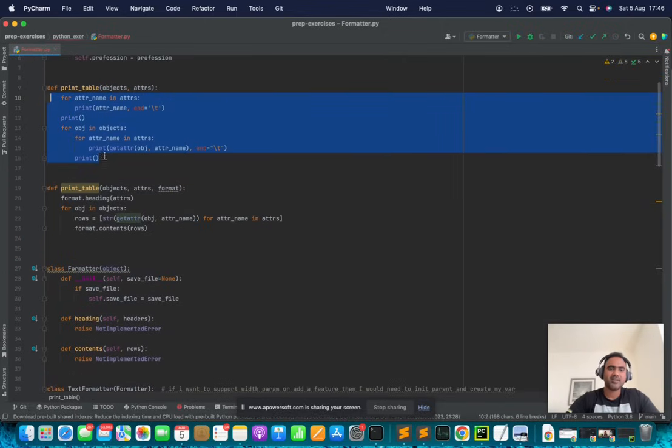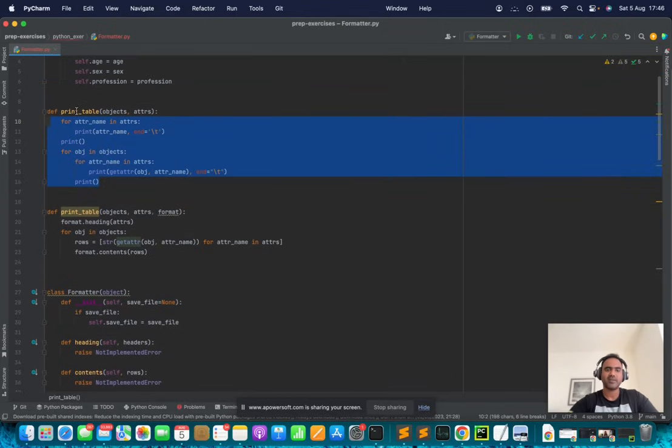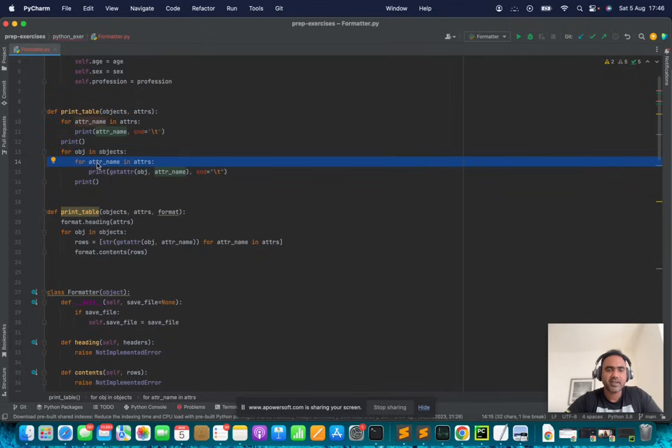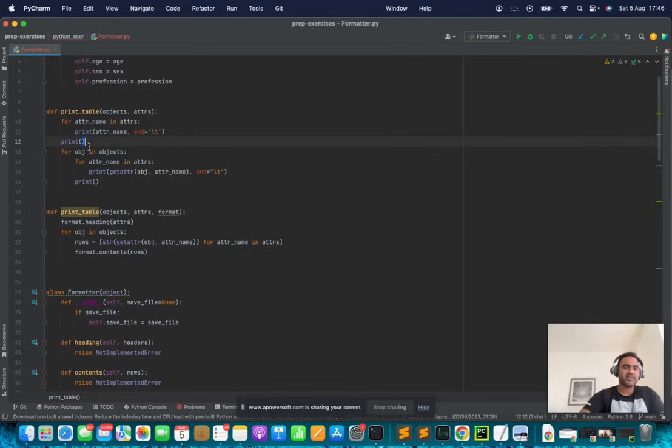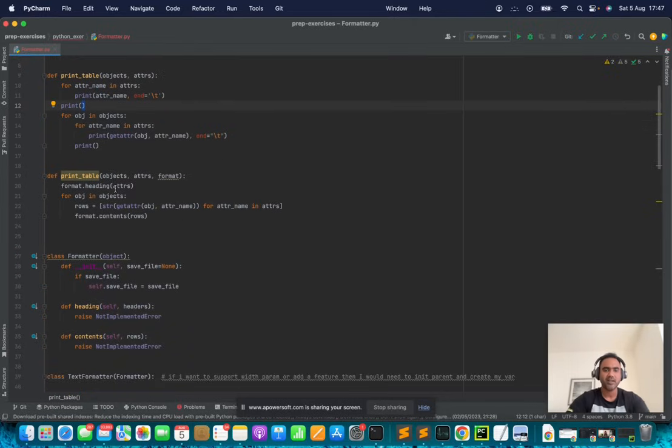Don't bother about how the print table does what it does exactly. I just wanted to know what the different things are that I use here. I print an empty line here and things such as that. So don't really bother about it, but that's the whole idea of print table.